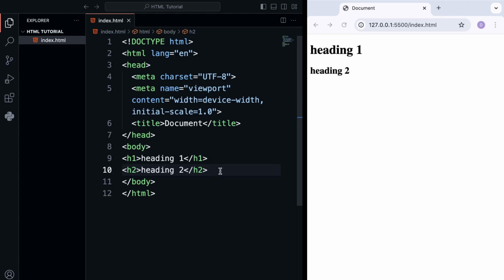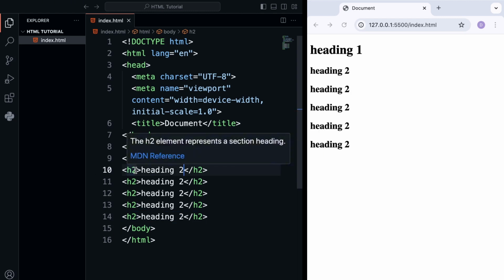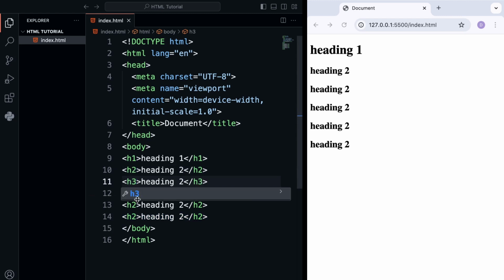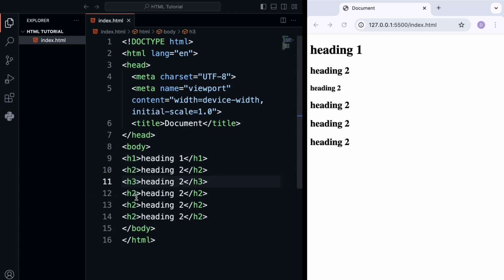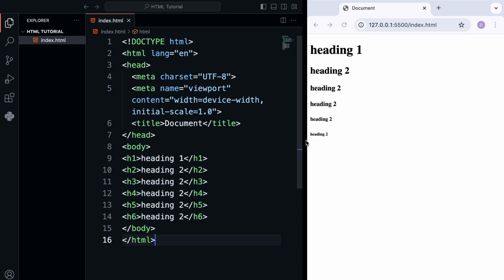So if I, let's say, press shift option, I'm just going to duplicate it. I'll have heading 1, and we have heading 2. This should be h3. We have h3, and we have h4, just so you see, h4, h5 here, and then h6. So we have heading 1 through heading 6, and this is just a way to demonstrate that these headings look different.